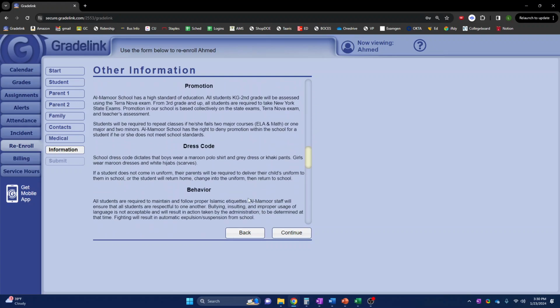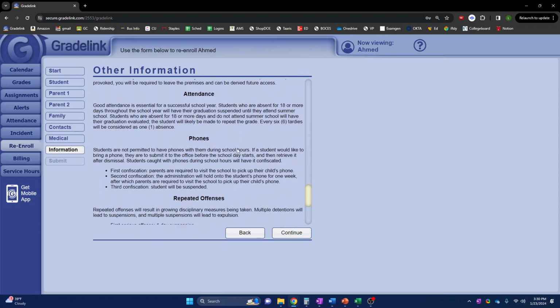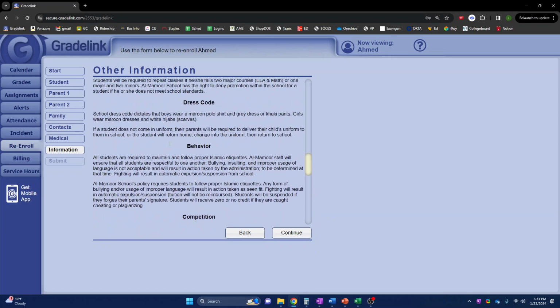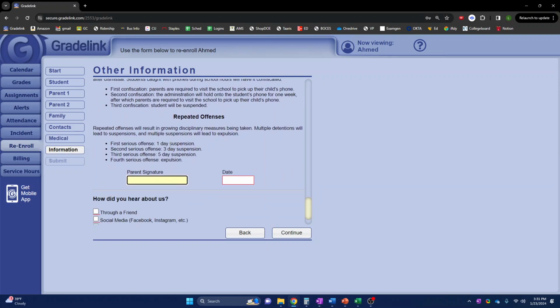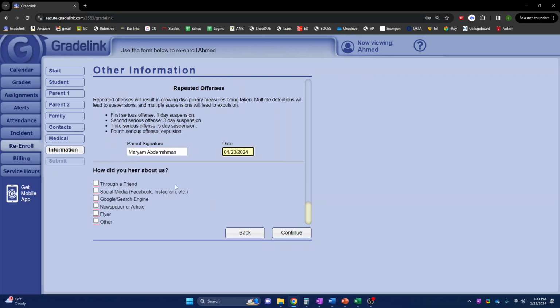In terms of school policies, it's just you're signing this to indicate that you're aware of all these school policies. So I'm aware. Make sure to read through this. This is all extremely important. So same thing. When we're done reading through it, we will sign it and date it for today. And then how did you hear about us? Originally, we heard through a friend. Okay, continue.